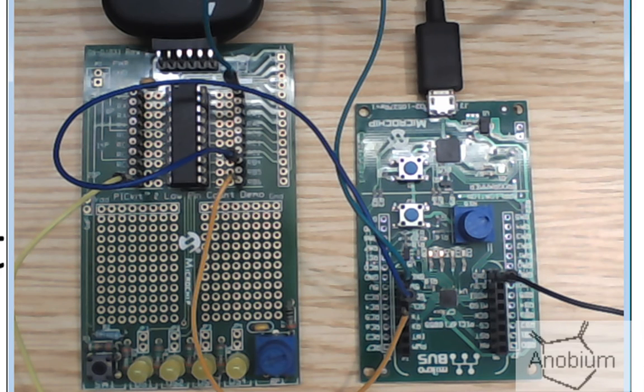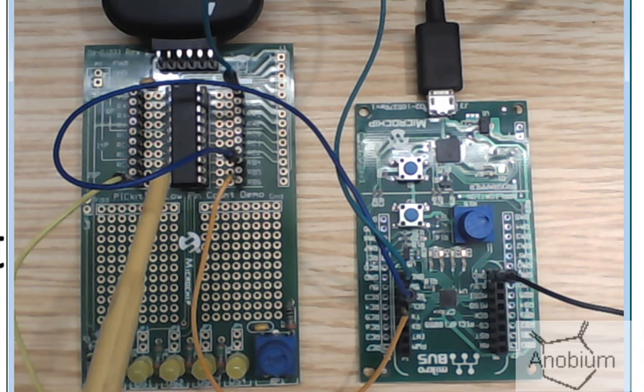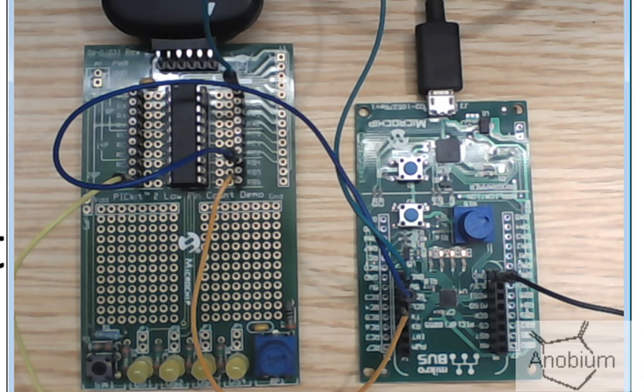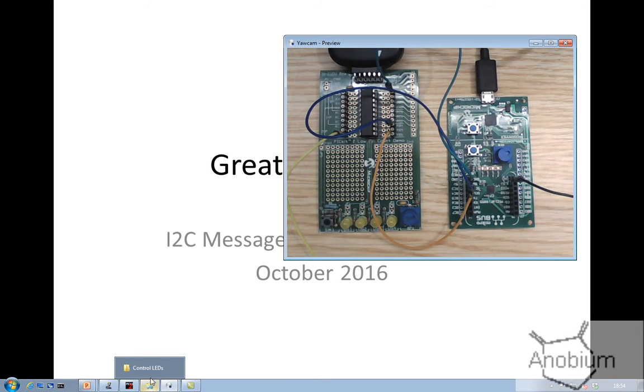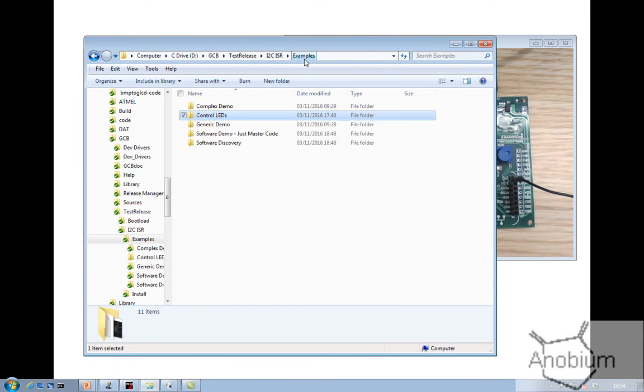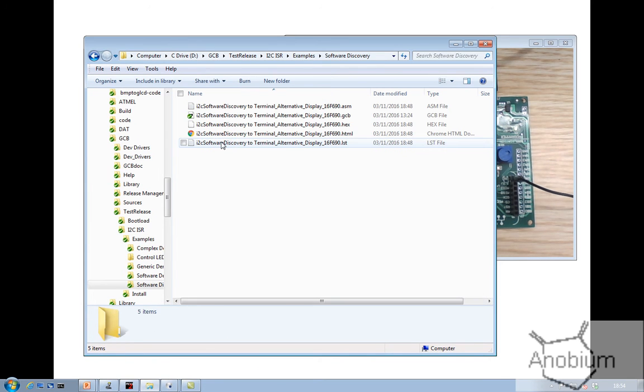What's going on is that the protocol is actually handling the communication between the two. So this master is talking to this slave. We need to check that this is all operational, so I'm going to go into Great Cow Basic and we're going to run some code. I've got some example code ready, and we're going to use software I2C discovery.